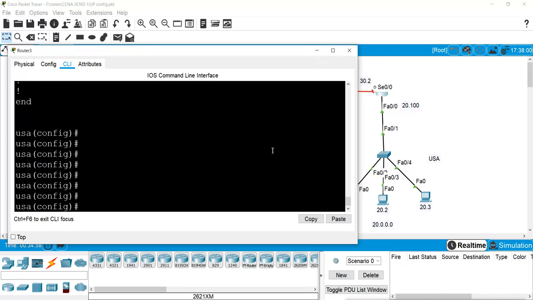Now I want to check the controller information, so I will do do show, using the shortcut, controller serial 0/0. And remember, here if you want to run the show command, the tab key will not work. When you press tab, it will not complete. So either you type the short form or you type the full form of the command, but tab will not work.